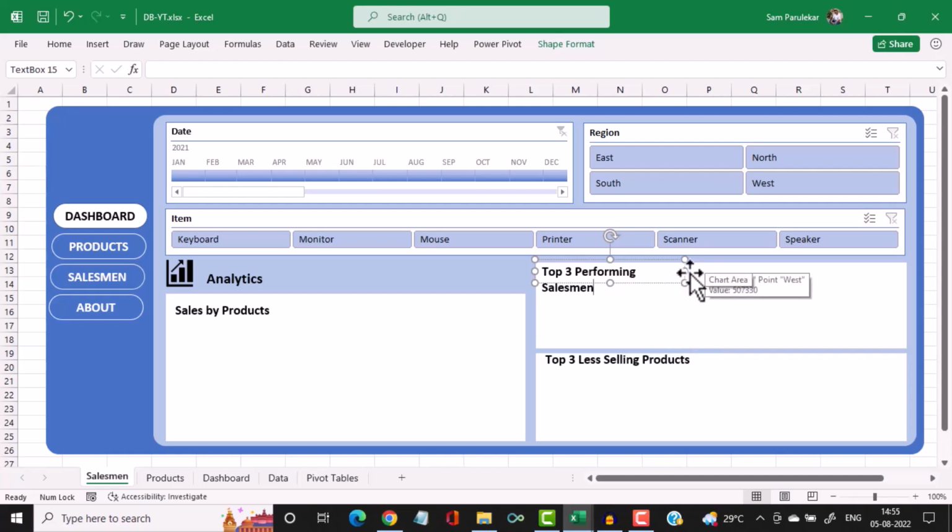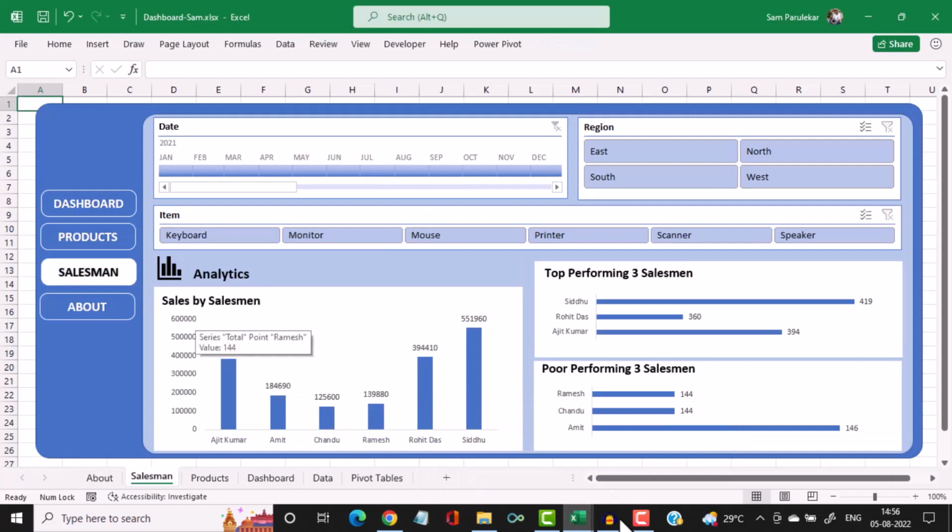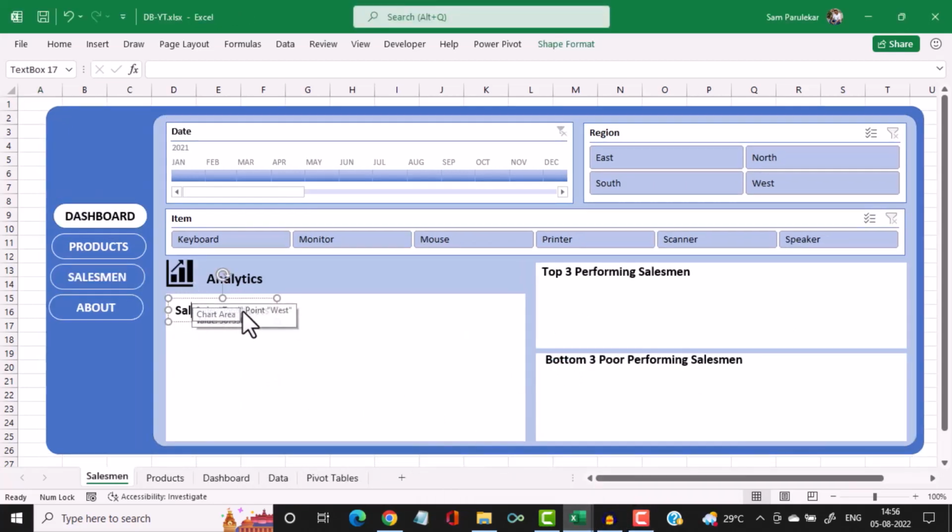And we will increase this, and here we will rename this to bottom 3 poor performing salesmen. And we'll increase this. And let us see what is the heading over here. So we come into the original sheet. It's just sales by salesman. So we just change this to sales by salesmen.